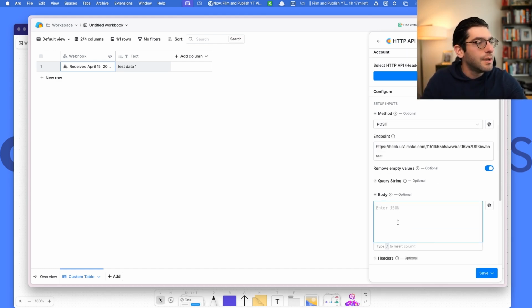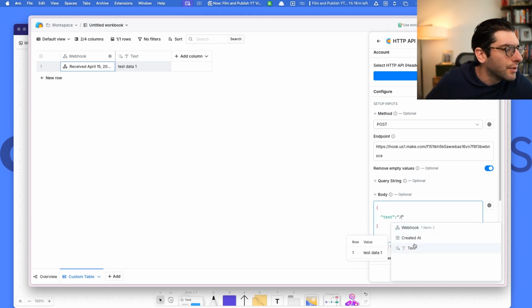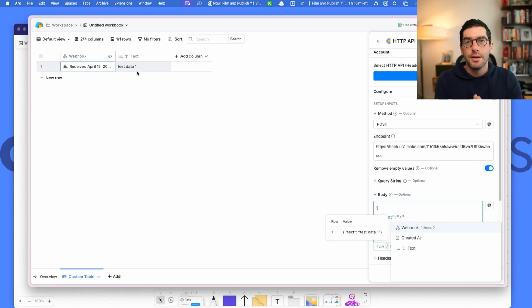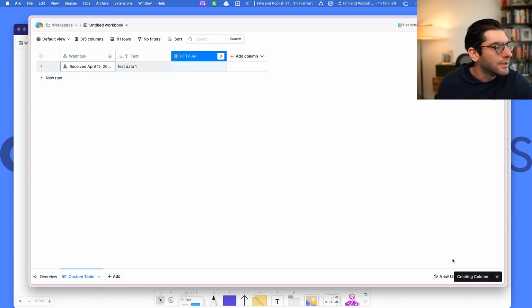And now, similar to what we did before, since this is going to be in JSON format, we need to do the curly brackets. We're going to call it text. And then this is going to be equal to, I just did a backslash, and we're going to make this equal to this column here. But obviously, in theory, there could be dozens or even hundreds of columns. And obviously all sorts of stuff. And that's it. Then you click save and run.